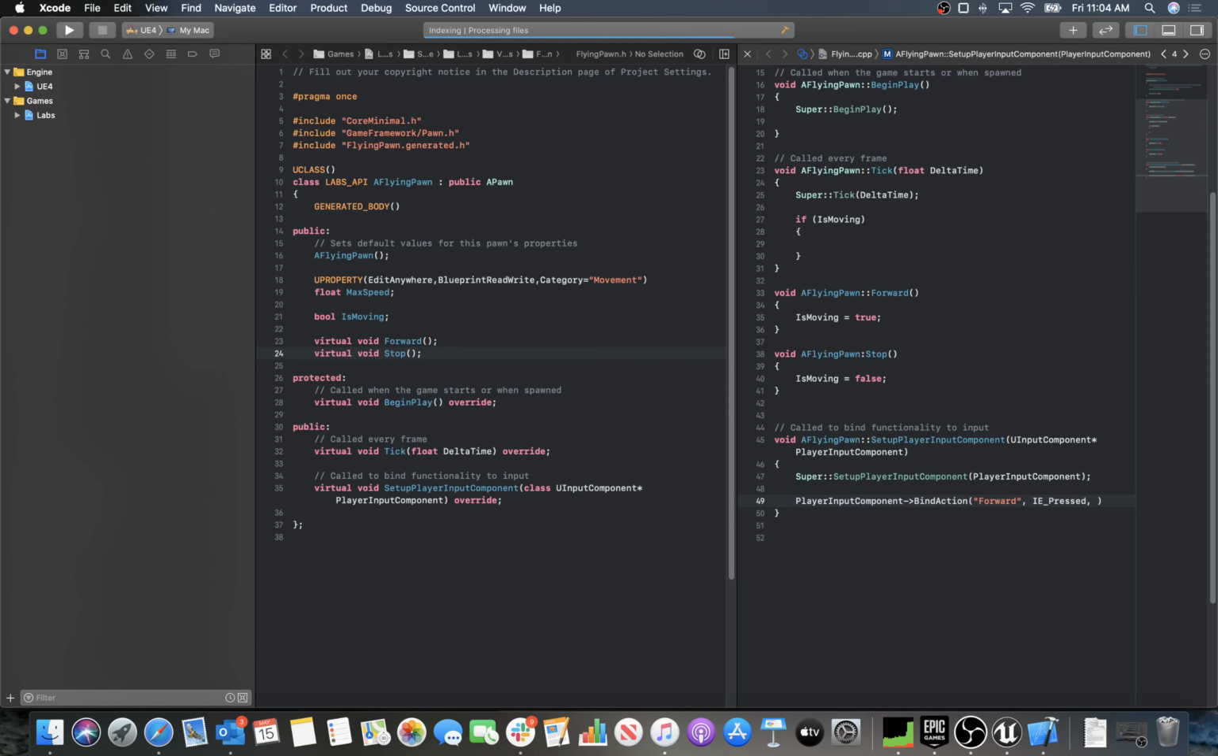So this is a constant that is basically telling the engine, I want to know if the button has been pressed, like what value it is. I'm going to call a function on this object. So when I'm binding the action, I can determine what I'm going to call it on. So I'm just calling it on my own object. And I expect to call the function AFlyingPawn::Forward. So call the forward function when the forward action is activated.